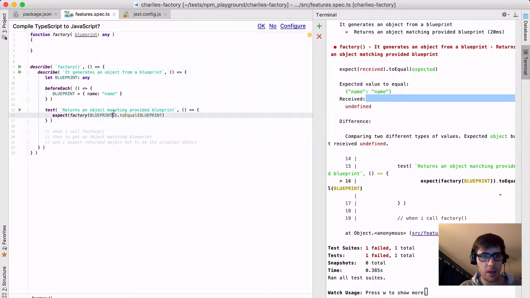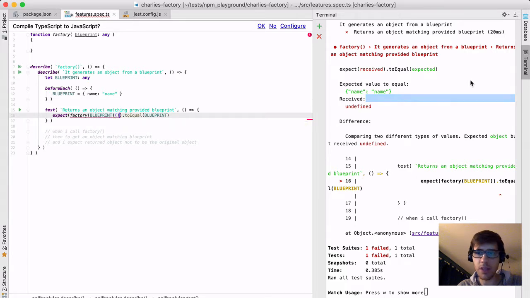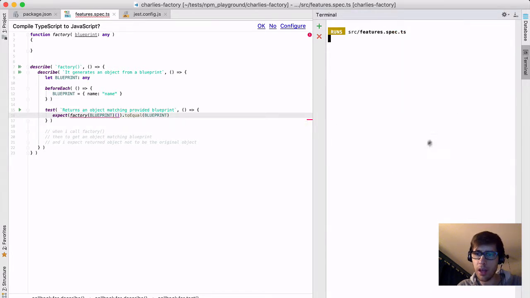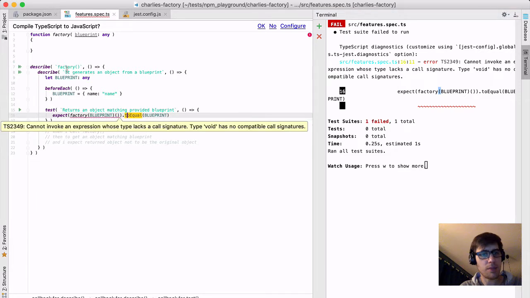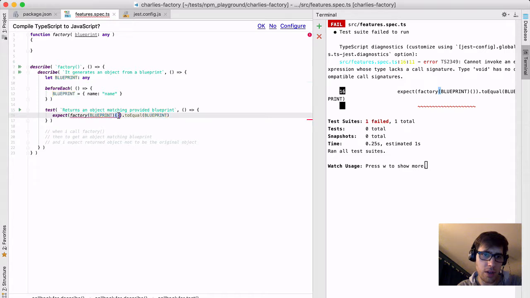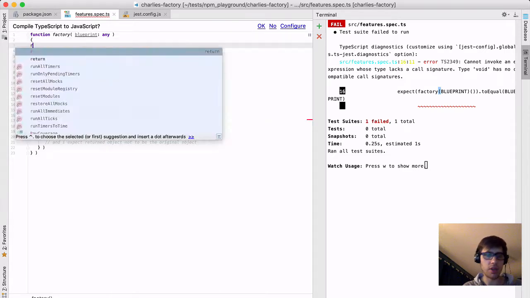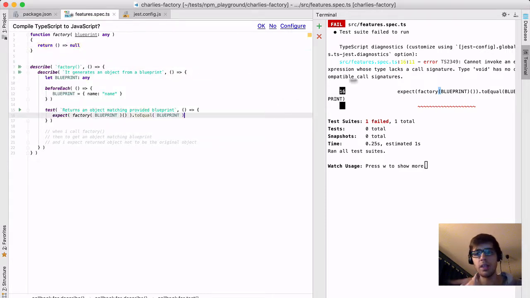And I made an error here. I actually need to call my function to get a return, and this will give us a new error. Cannot invoke an expression whose type lacks a call signature. Type void has no compatible signature. What does this mean? This simply means that here I'm returning undefined and I am trying to call undefined, which doesn't work. So it's saying that I need to return a function. And this will change our error.